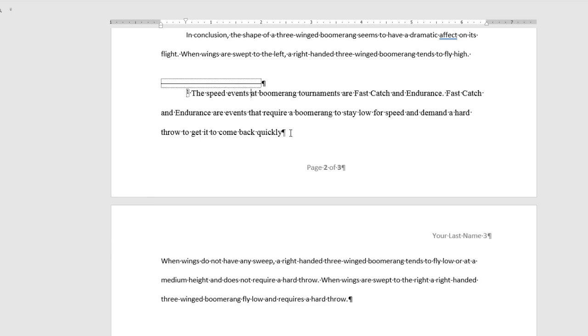Now we actually have a 4th reference. And if we read this, the speed events at a boomerang tournament are fast catch and endurance. Fast catch and endurance are events that require boomerangs to stay low for speed and demand a hard throw to get it to come back quickly.